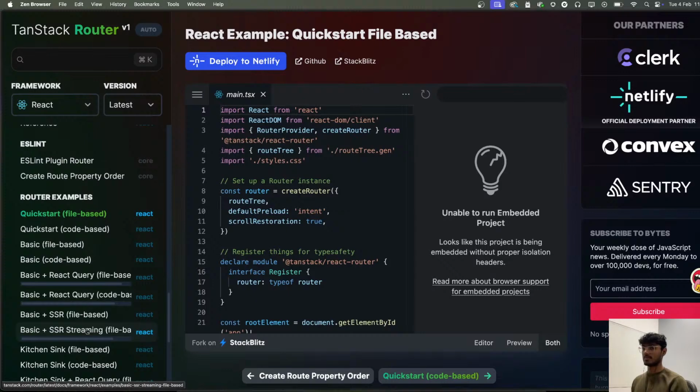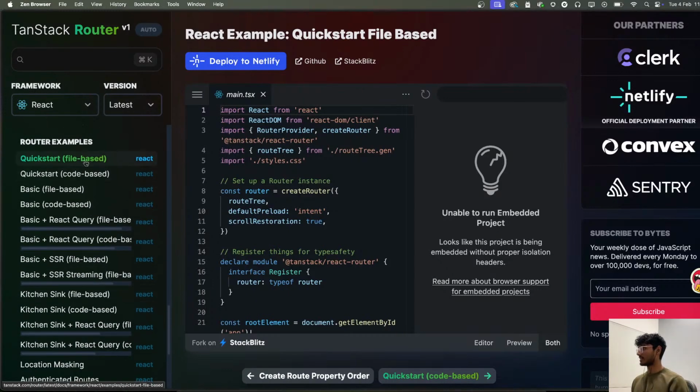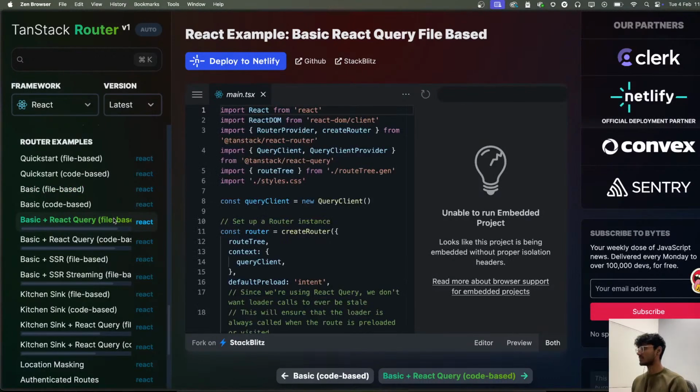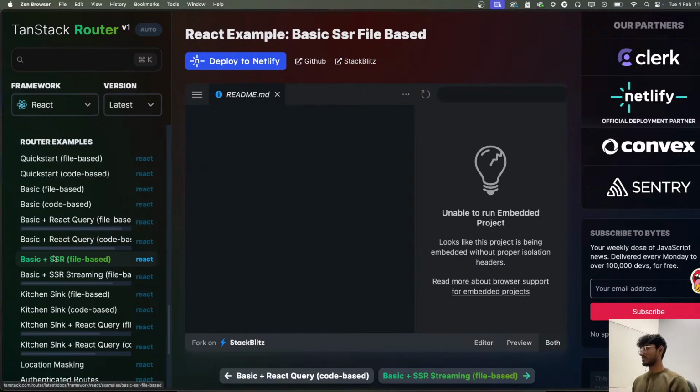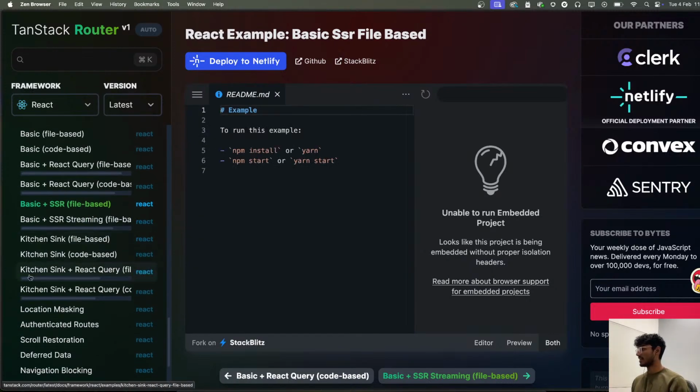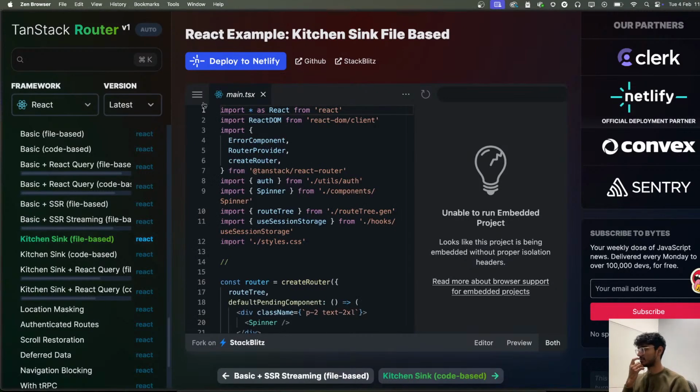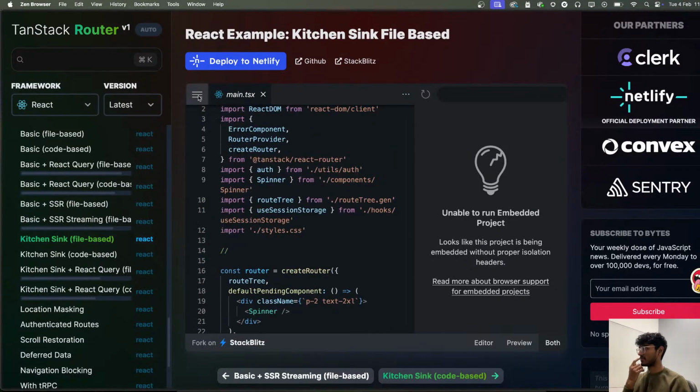But there's a lot of examples here. Examples of quick start, a basic plus React query. Don't want to use that. Basic plus server-side rendering. Super cool. Love this thing. I want to try this. There is kitchen sink. I don't know what that means. I don't know what kitchen sink actually means. So, but okay, let's see.